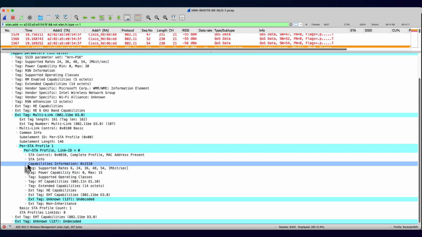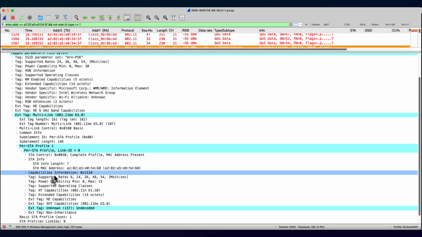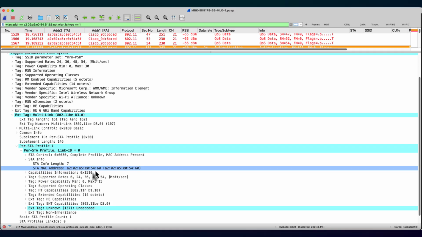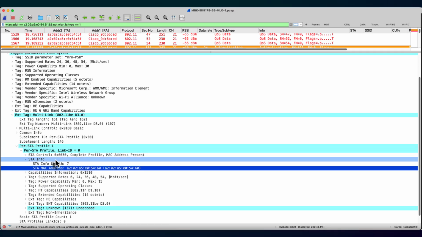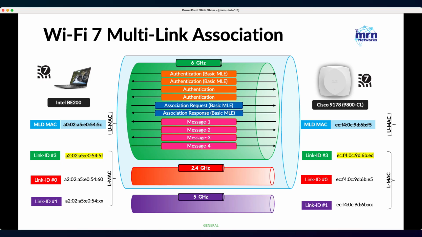So now in here, the station info should give the MAC address 5460. So 5460 is the 2.4 MAC address. Now, again, if I go back to the diagram, 5460 is what I have listed here, which is the 2.4 MAC address. So he is giving that detail, which is required for the AP to know the client's interest, which band he wants to establish this MLO connection on.